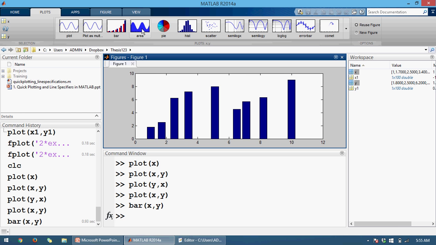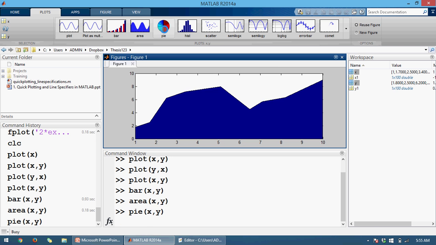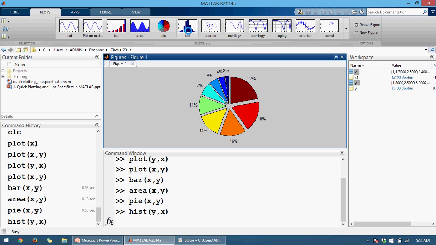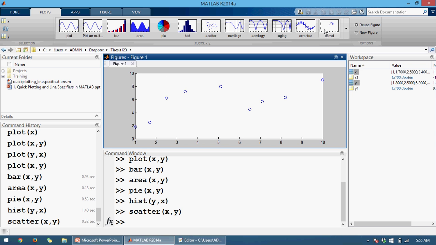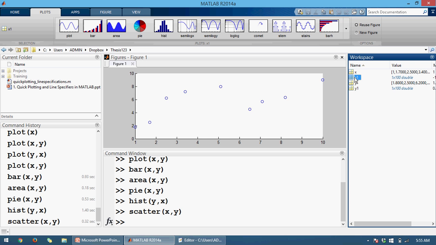You can also go for other methods. You can have a bar, area, pie, hist, or scatter. Like this, we have different plot methods that can be used. For example, I'm going for the second variable x1.